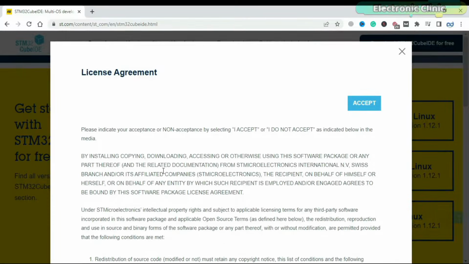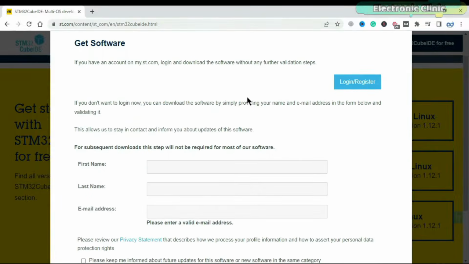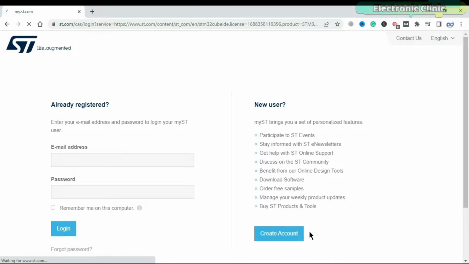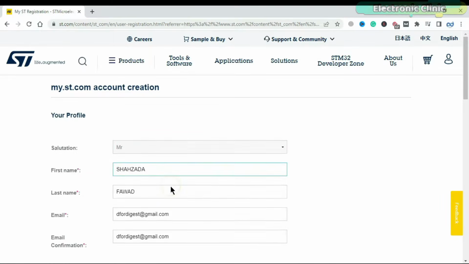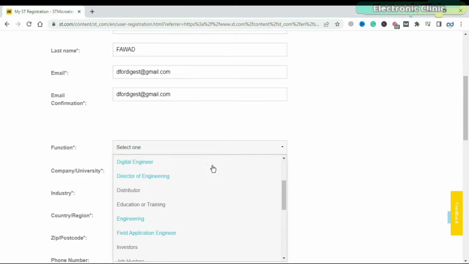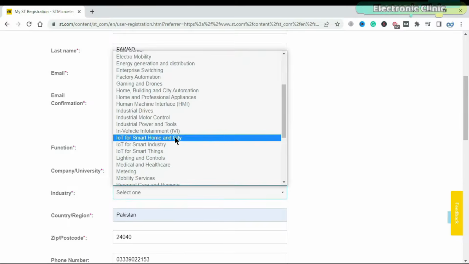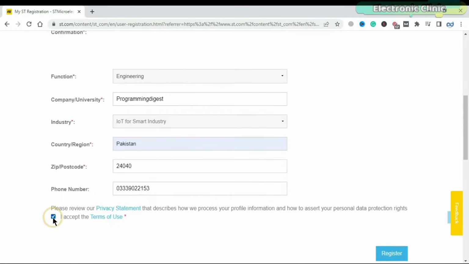Select Windows. Accept the license agreement. Click on the register button. Click on the create account. Enter the required details. Finally, check the box and click on the register button.